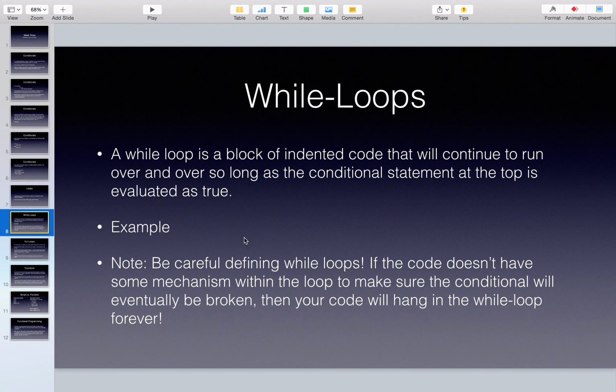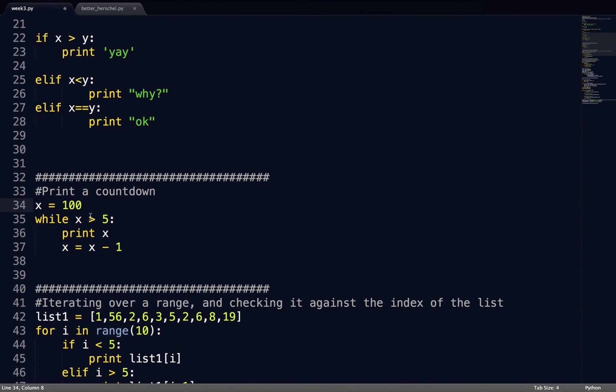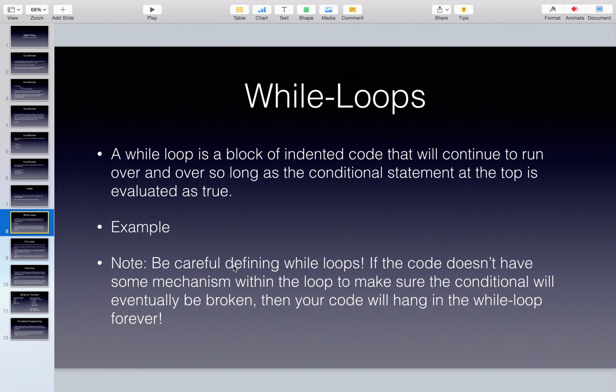You have to be careful while you're defining your while loops, because if it doesn't have a mechanism within it to make sure that the conditional will eventually be broken, then your code will hang in the while loop forever. For example, if I set x equal to 100, but then I change this to be a plus, now it'll print 100, 101, 102, 103, and it'll literally keep going until you kill your computer. It brings up a quick point.